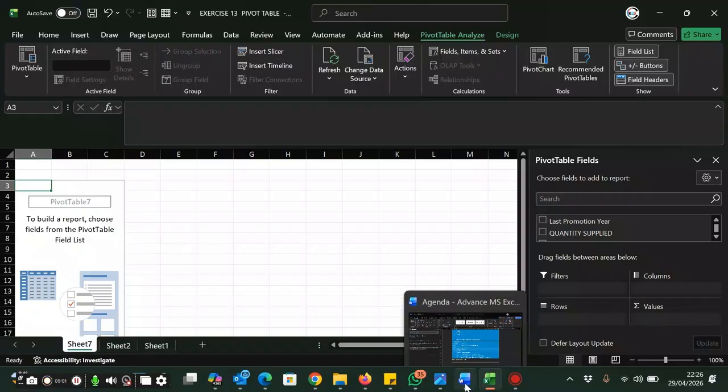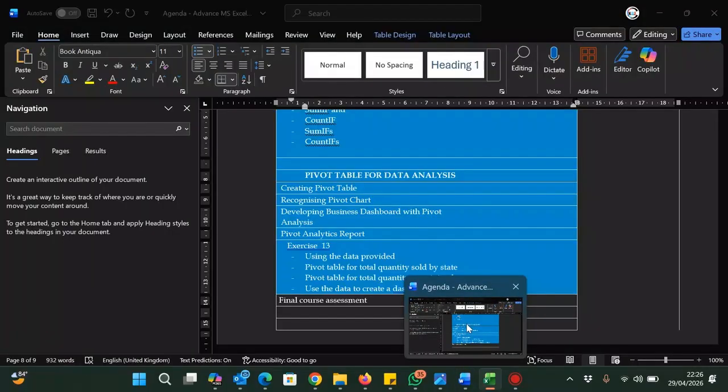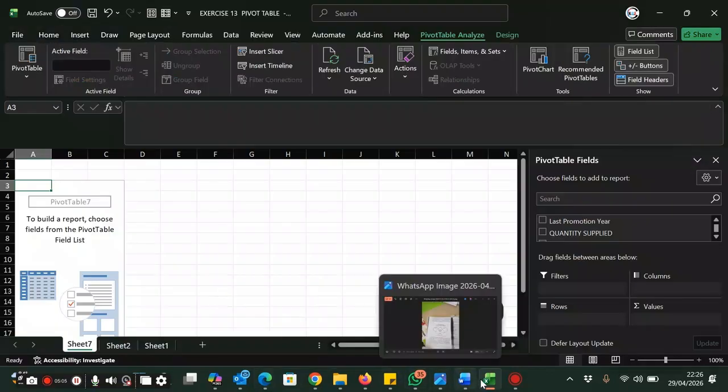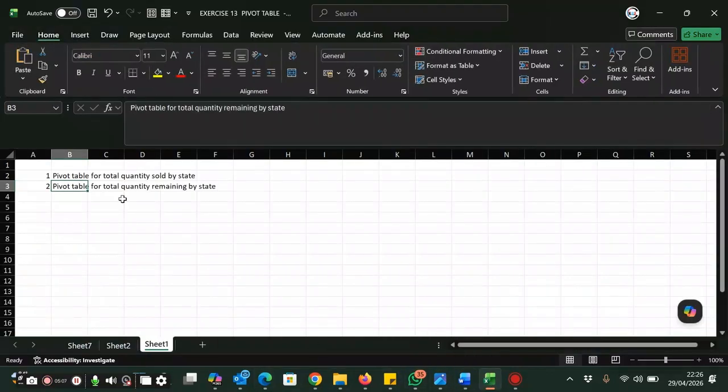Now let's look at the question that we have in here. Let's look at sheet 1. We have a question. We are to extract a pivot table for total quantity sold by state. Total quantity sold by state, which means that we need states and then we need quantity.